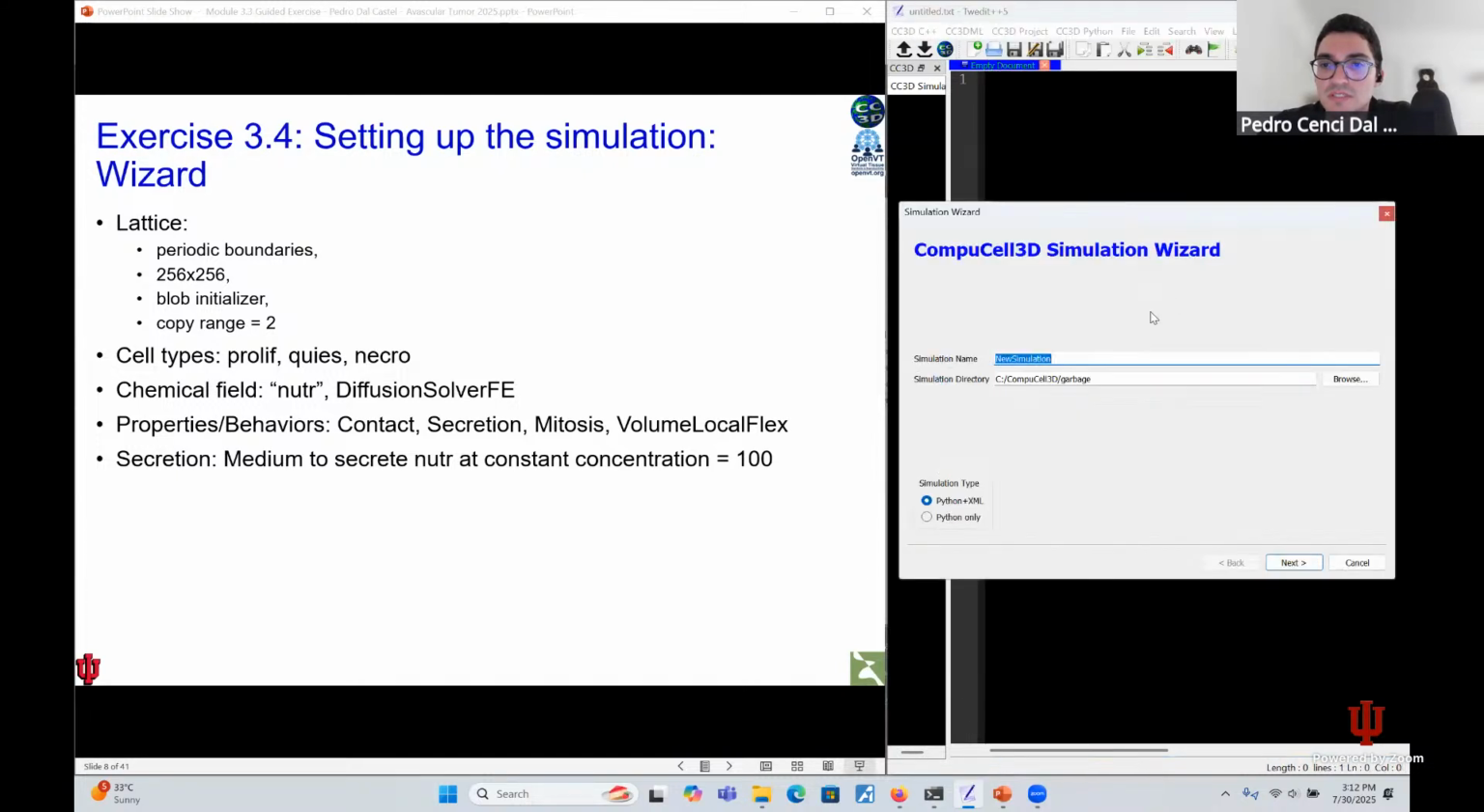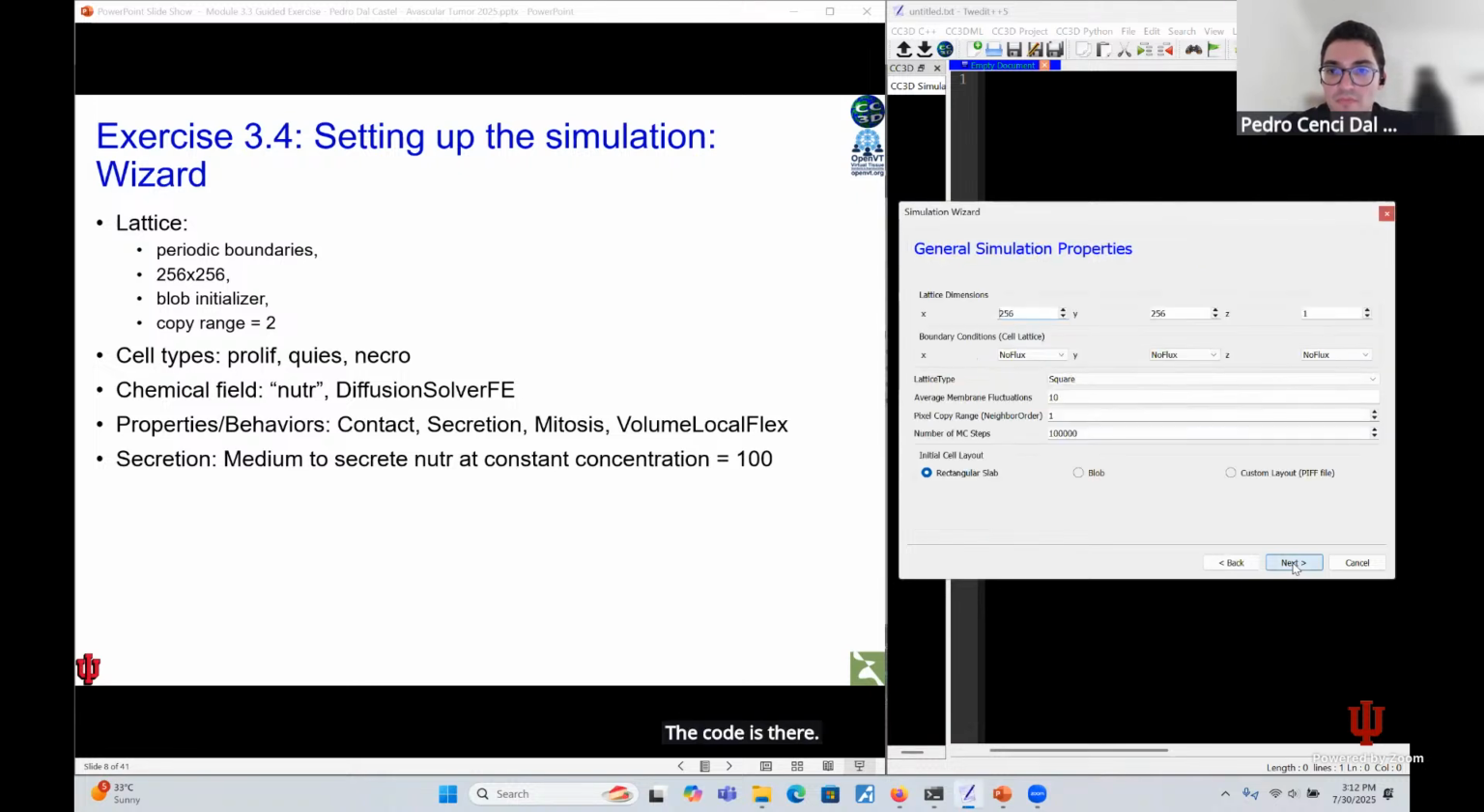CC3D project, new CC3D simulation. Again, this exercise you can access in the student materials folder. The code is there. Copy range equals 2, blob initializer, and periodic boundaries. Notice that I cannot set periodic on Z because Z is 1.